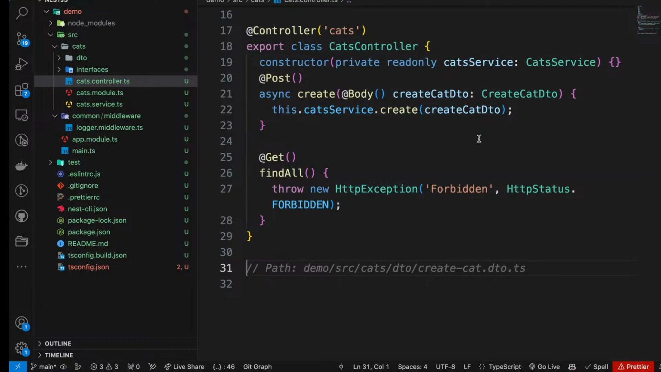And so basically the HttpException constructor takes two required arguments which determine the response. So we have the response and the status. The response argument defines the JSON response body, which can be a string or an object, as you can see. The status argument defines the HTTP status code, like 403 is forbidden, 500 is internal server error, and so on and so forth.